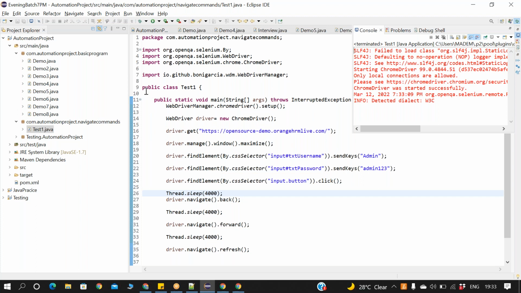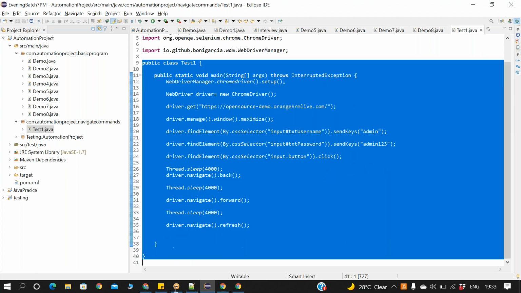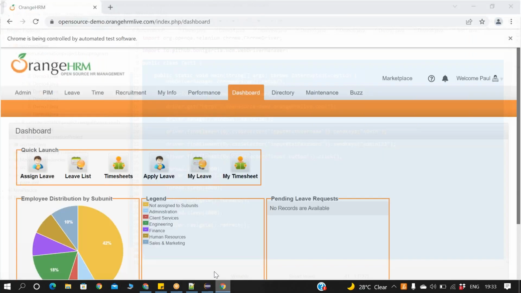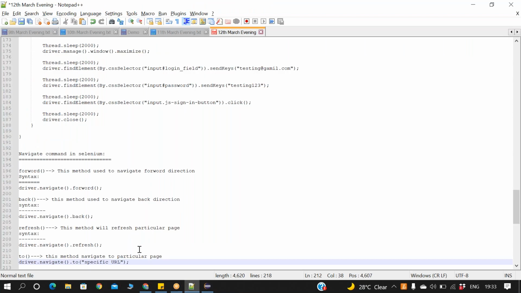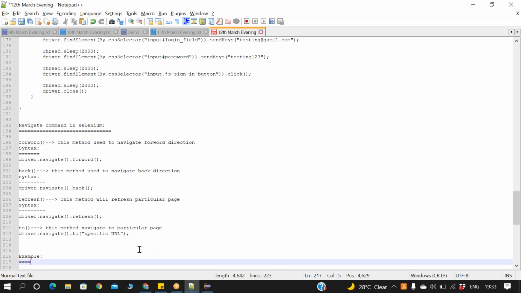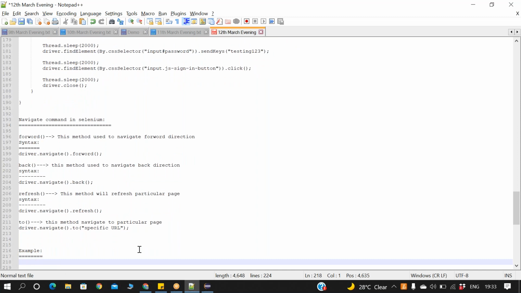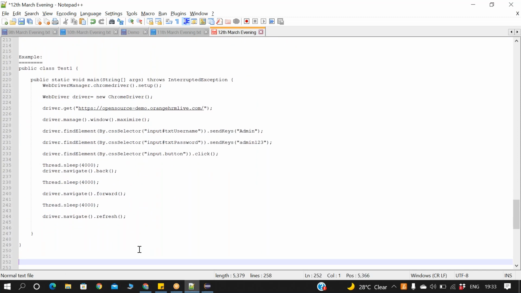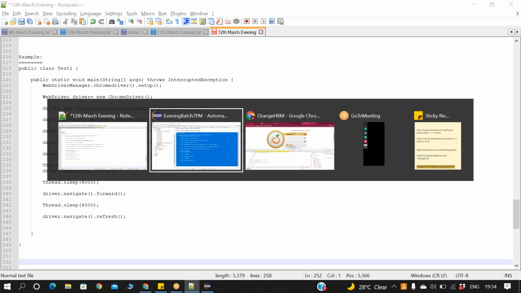There is one more command I can tell you with another class. Please observe very carefully. I am going to close this because I forgot to implement the close option. First, I will tell you the example of navigate, and then we can look into the other thing.